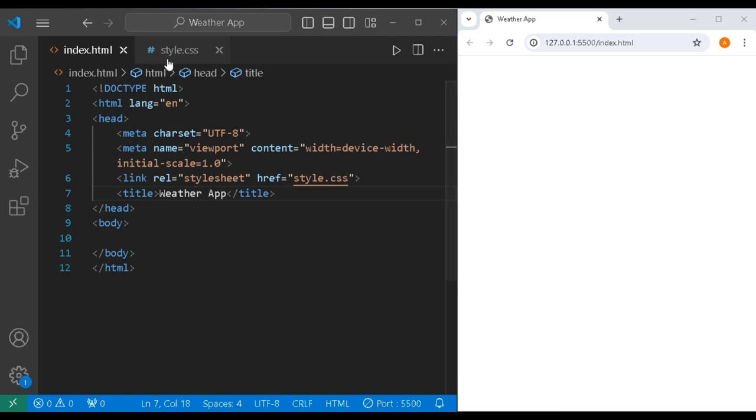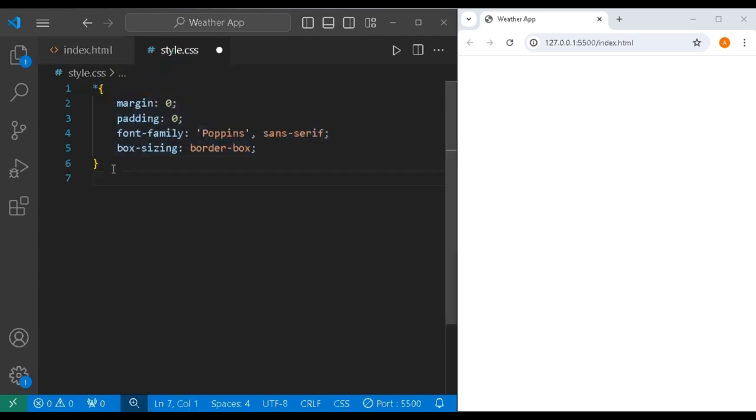So now after this, we will go to our CSS and start styling our body. So we will select the body tag, and first of all I am going to give it a background color.